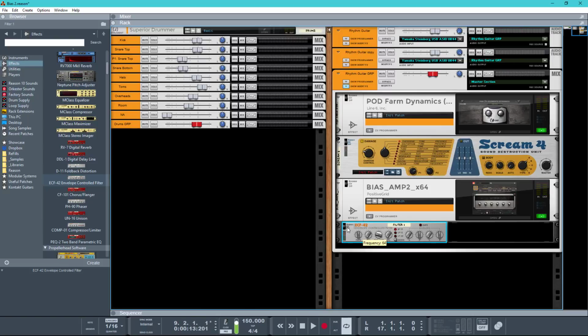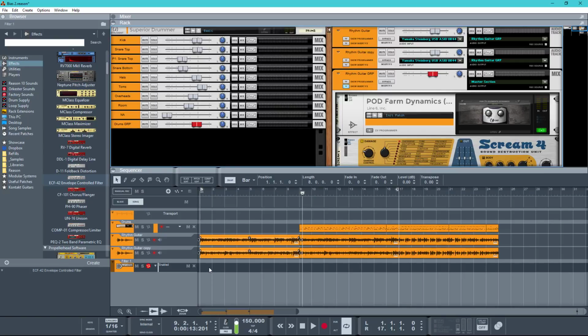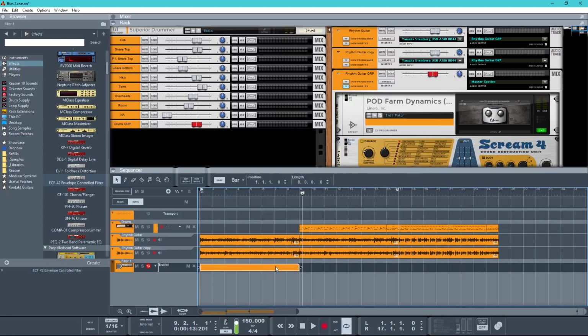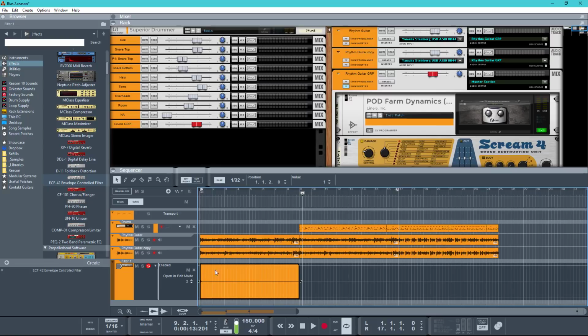Okay, so something like that would sound pretty cool. So a couple of things I'm going to do. I'm going to set this to bypass mode initially, so the default state for this device is to be bypassed. Next, I'm going to Alt-click to create an automation lane for it, and then just draw in a new clip of automation that enables it for this beginning section.